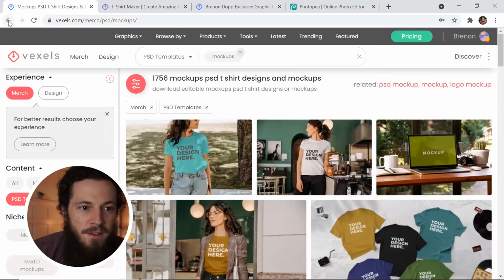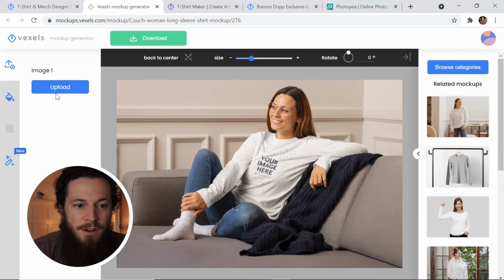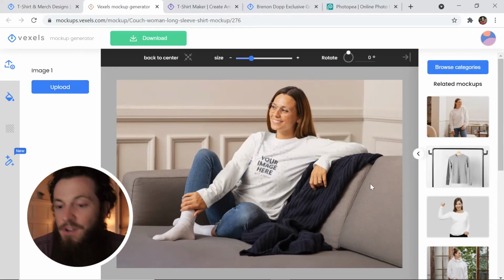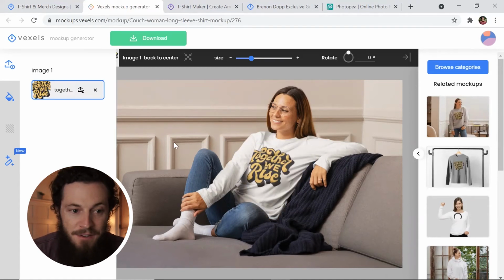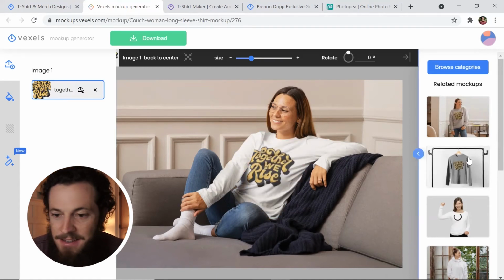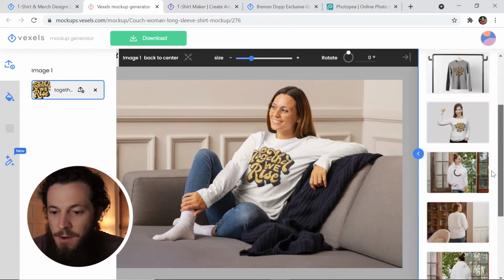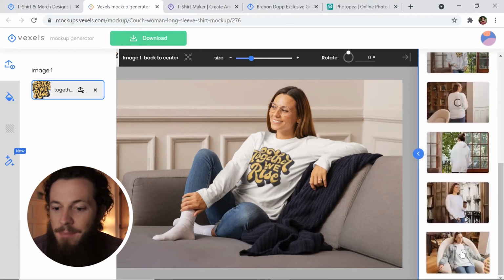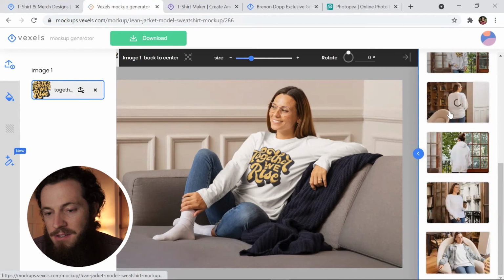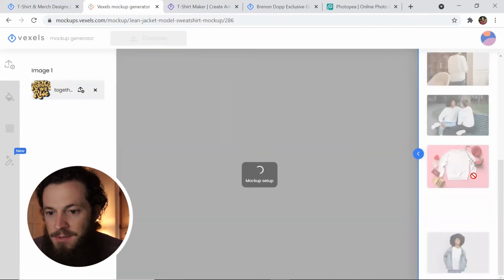So now we'll check out the mockup generator. In the mockup generator, you're able to upload your graphics, so you can create the mockups right here in Vexels and download them to your computer to upload them to your shop. So this is a graphic I downloaded from Vexels, and you can add it to any type of shirt or sweatshirt that you're wanting to sell. You can choose the type of model that you want it on. But as you scroll through here and select the different mockups, it will add that design to that specific mockup.